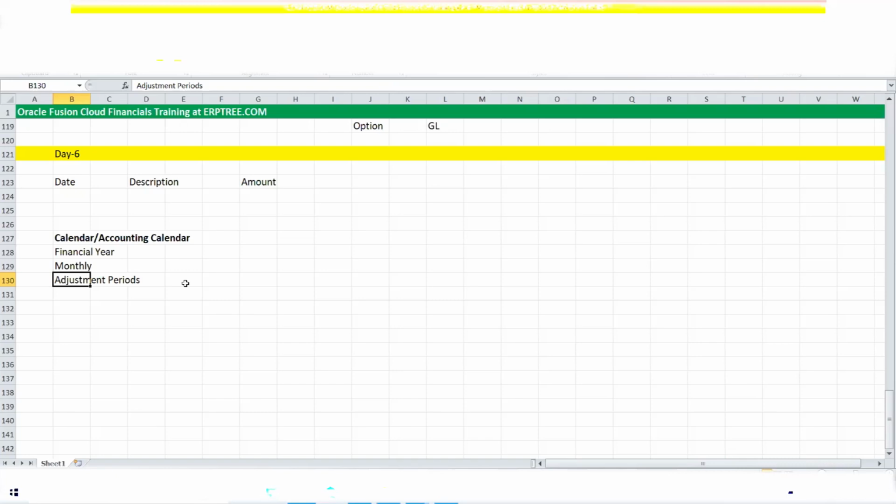In future, if they want to have an additional period, it is not possible. At the time of implementation only, we have to decide how many periods they require, including adjustment periods. So that is the reason we always suggest having one additional period along with the actual or real periods. So these are the points we have to understand when you create the accounting calendar.